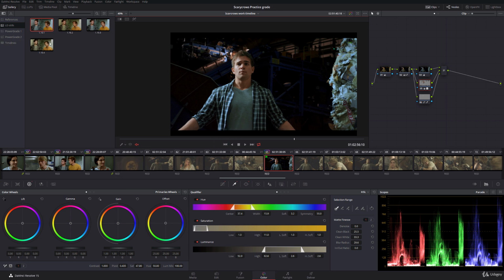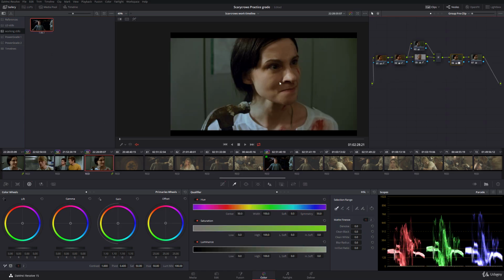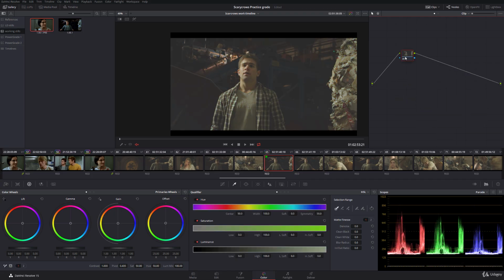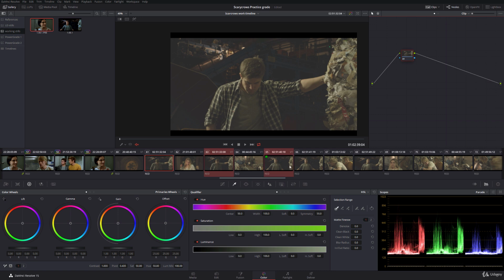Excellent. So we've got our look sorted here. What we'll do now, we'll make a new still album. We'll call this Working Stills, and then we'll grab a still and place it there. Whilst we're at it, I'm going to go back here. I'm going to grab the hammer still as well, or the close-up still. Cool. So now what I'm going to do, yeah, it's pretty good actually. I'm going to reset all nodes and grades, and now I'm going to group these up.